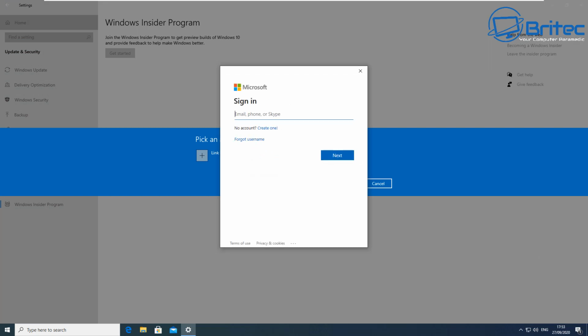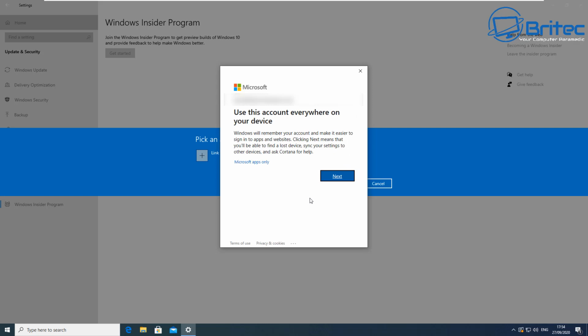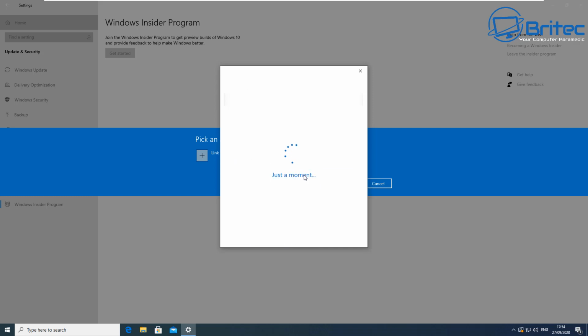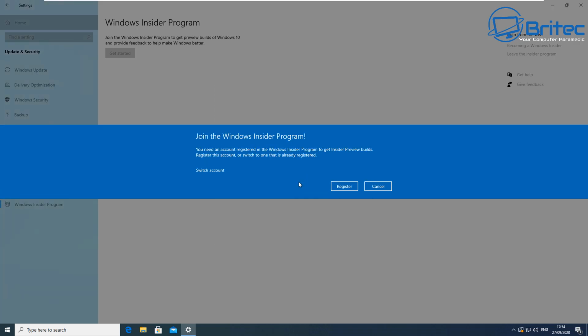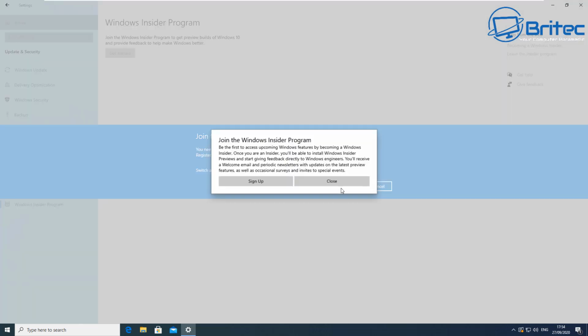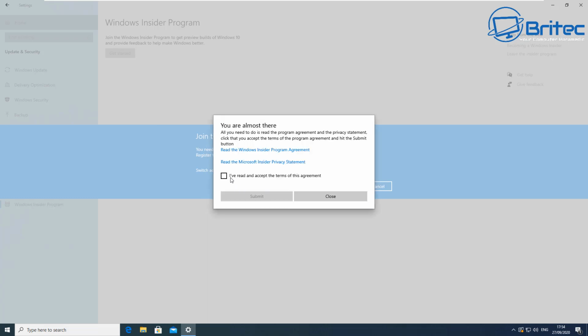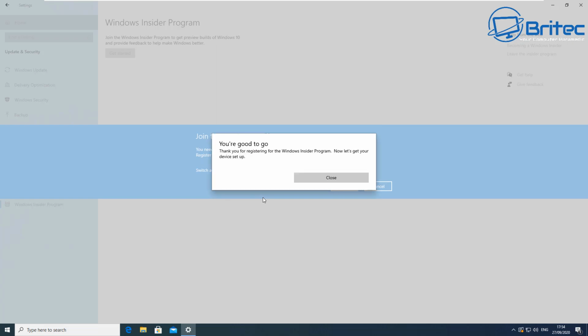This will take a moment to open up the Microsoft box here where you can sign in with your credentials, your email and password for that account. And you can use this account everywhere on your device or Microsoft apps only. Whatever you want to do here, click on this and it will then go ahead and start loading up and connecting. It will say join the Windows Insider program, click register, and we need to click on the sign up here. So we're going to hit the sign up button and you can read the terms and conditions. I've read those, and submit your registration.